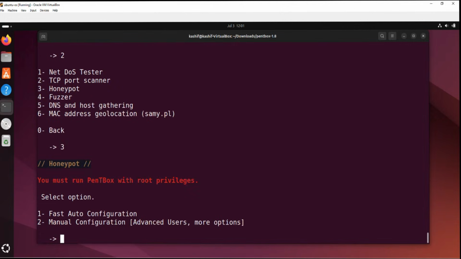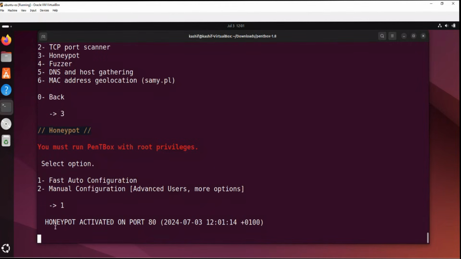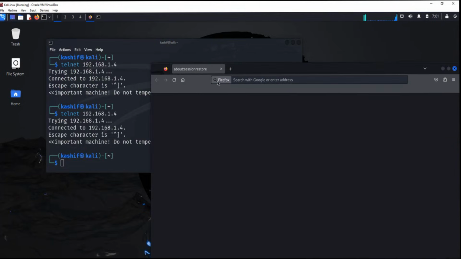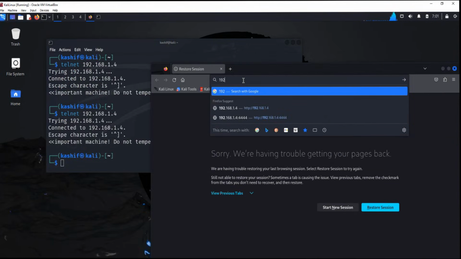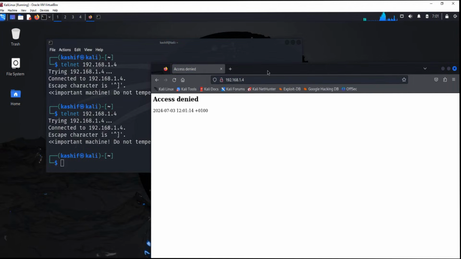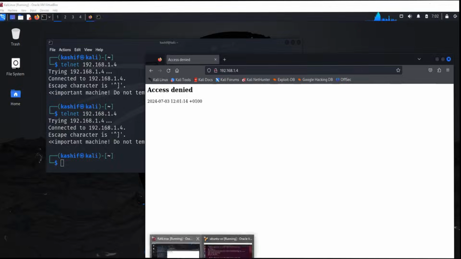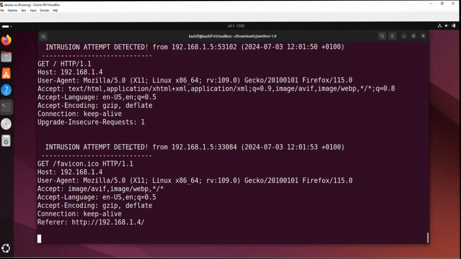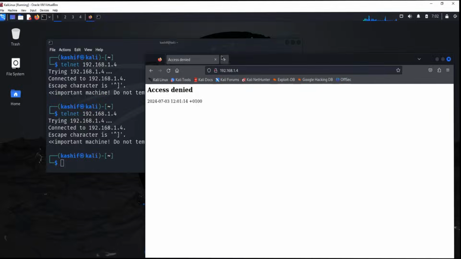So now I'm again using the Honeypot, and this time I'm using option 1 with the fast auto configuration in the honeypot, and it is activated on port 80. And then again I am just accessing that system from the browser, from the attacker machine, and you can see the access is denied, and here the intrusion attempt is detected with all the required information.